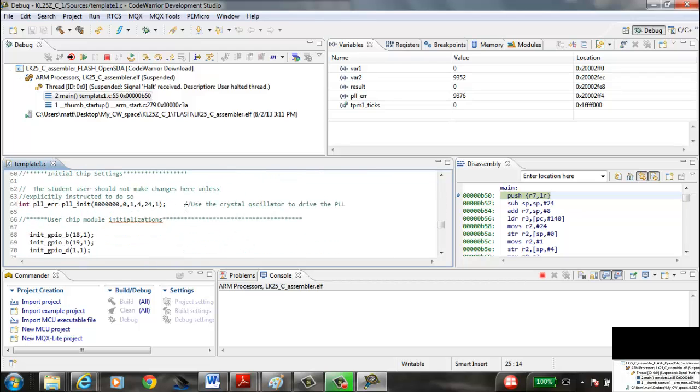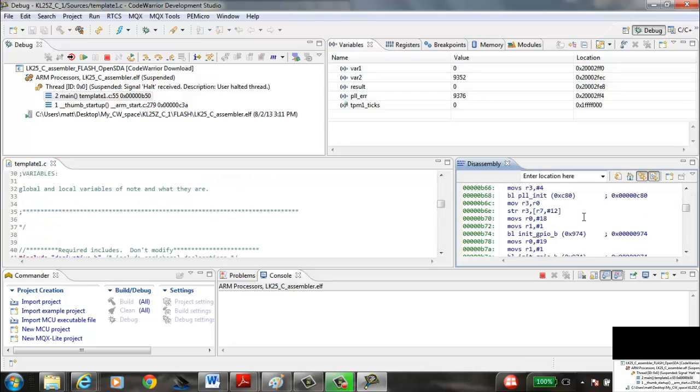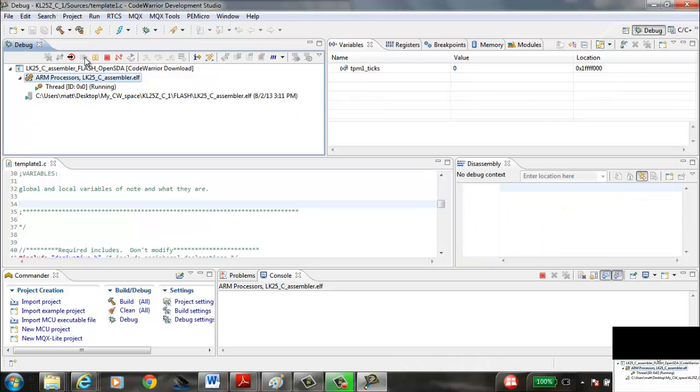So here's this template C that I compiled. Here's the equivalent assembler code that we'll talk about later in the course. And without further ado, we'll just run the program. So in order to do that, I go to this debug window here. And if I run it full speed, hit this green one, and something should happen to your board. And I'll let you decide what happens.